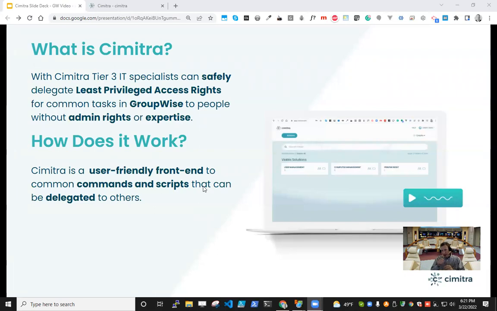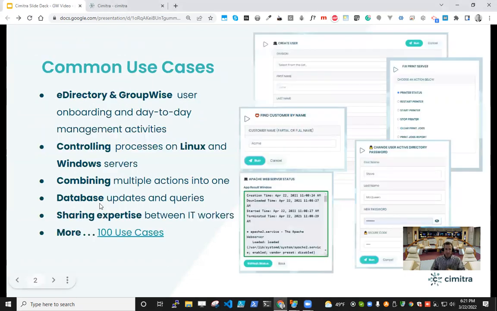So what we're doing is basically making it so that the sub administrators have this arm's length distance to the GroupWise system. They don't use GroupWise administration in any fashion, and they can only do whatever the administrator wants them to do. As we get into it, you'll understand that really what Cimitra is, it's a user-friendly interface, and there's scripts on the back end or commands. And again, we'll demonstrate that for you.